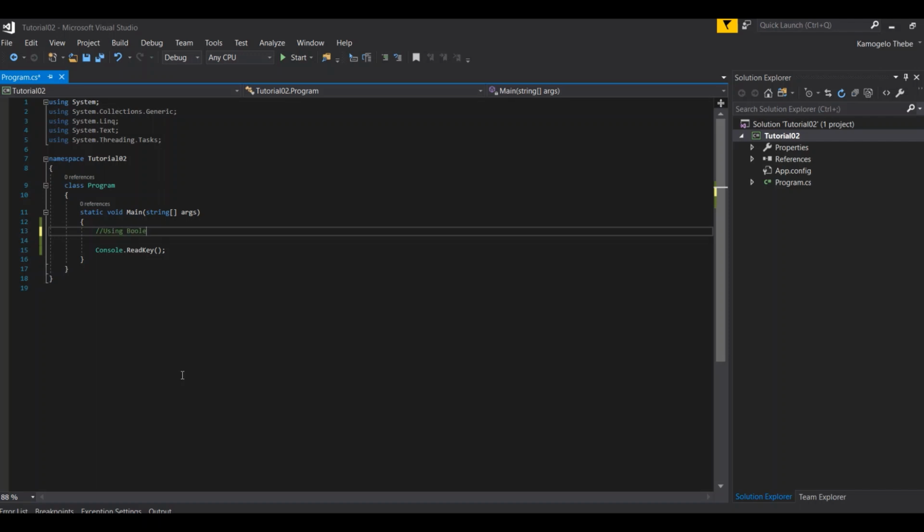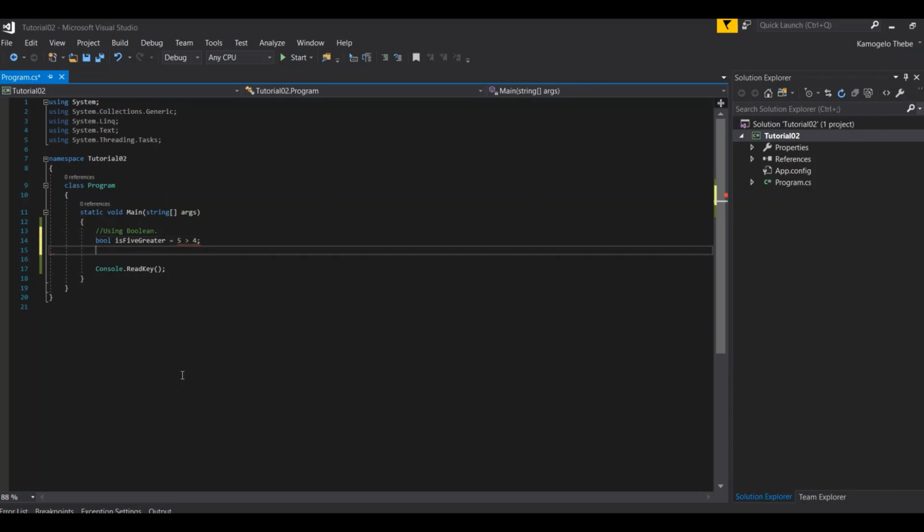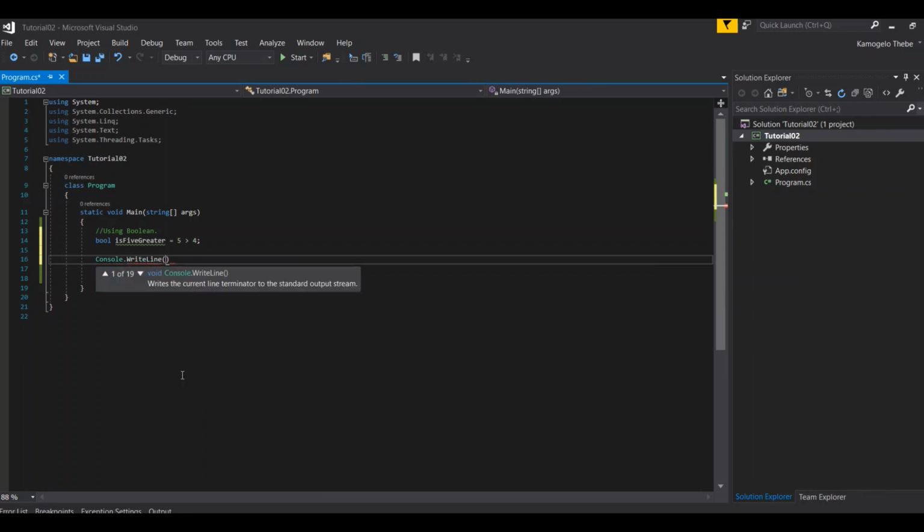I'm just gonna show you how you can compare two integers using the Boolean data type. So yeah, here I'm just gonna compare 5 and 4 just to check which one is greater than the other. So yeah, if 5 is greater than 4, it's gonna return a true. If it's not, a false, and then vice versa.